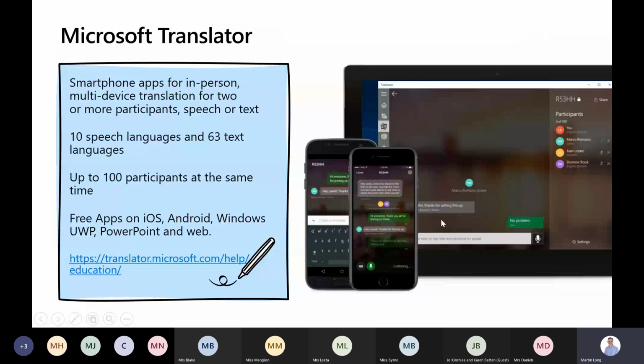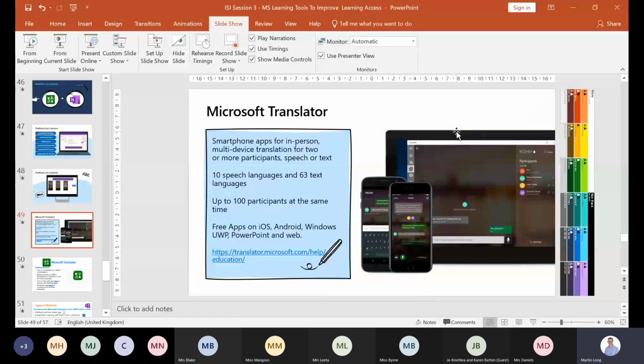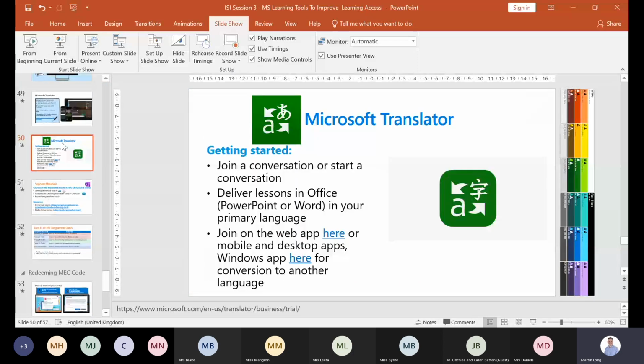It's an app that can be installed on Android or iOS, but you could also install it as an app from the Microsoft Store on your Windows 10 device. I tend to use the online version quite frequently, so I'll jump over now to the online version and show you exactly where that is.